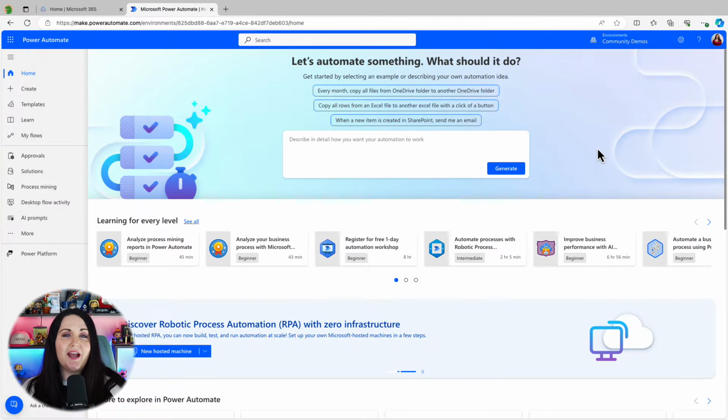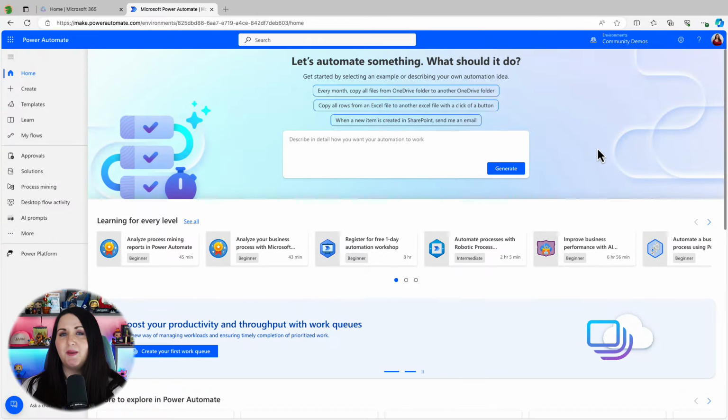This feature just started rolling out recently, so if you're not seeing it in your environment yet, just be patient, it should be there soon. And there are a few caveats to how this works.